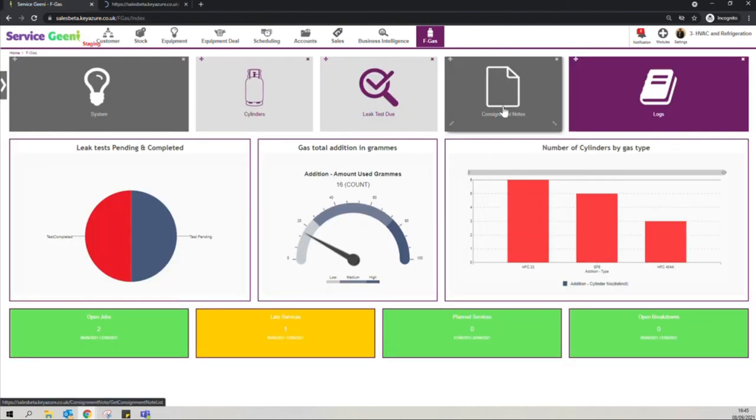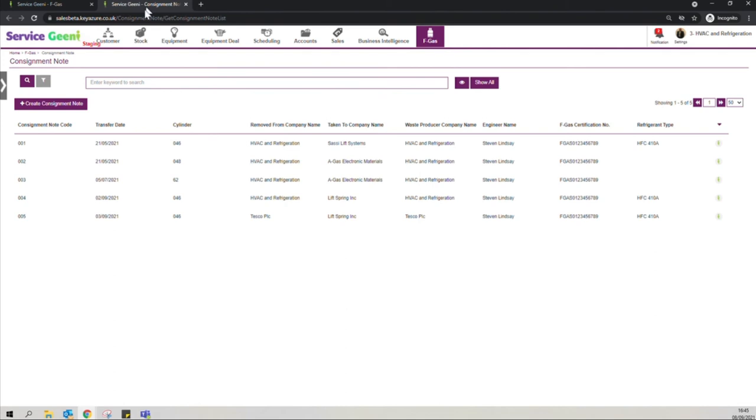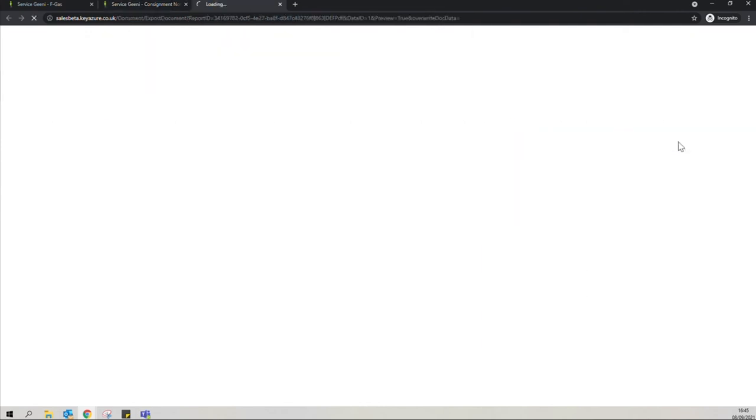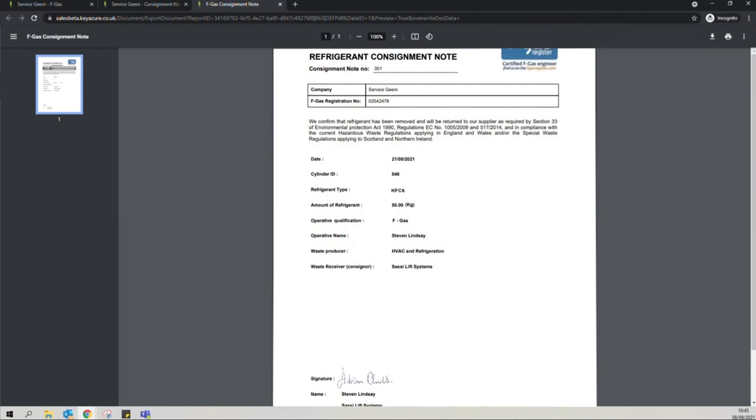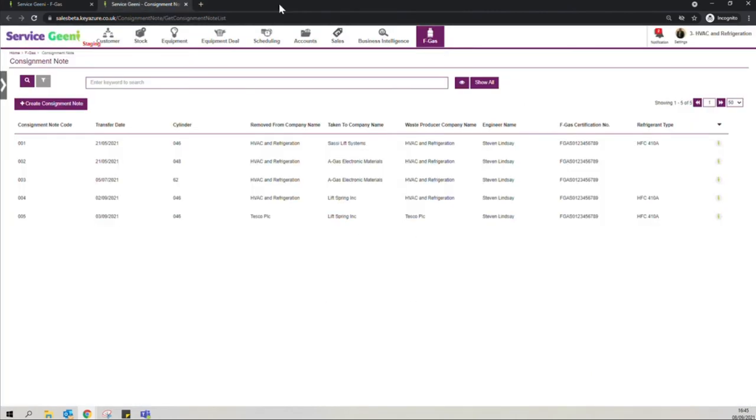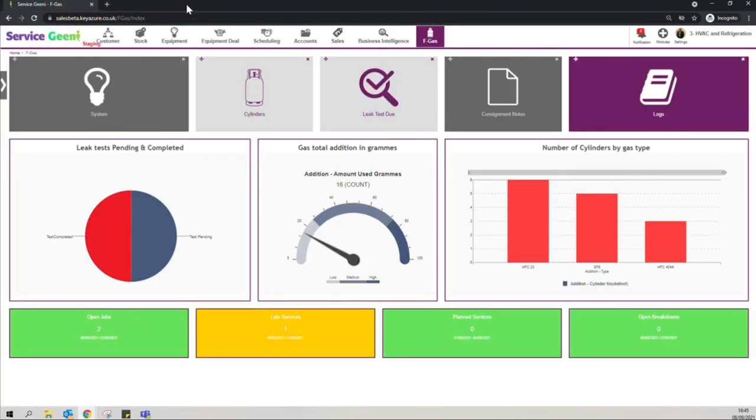Waste transfer and consignment notes are automatically generated by the system and are saved in a convenient list. You can search and print these at any time. Detailed records about the movement and disposal of gas is essential to ensure you comply with statutory regulations.